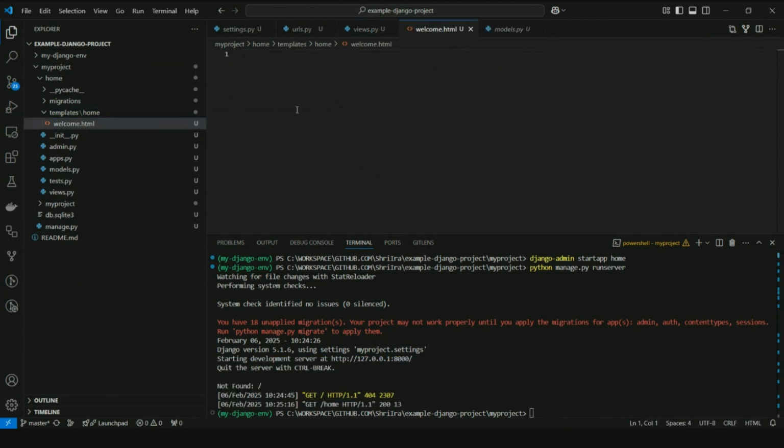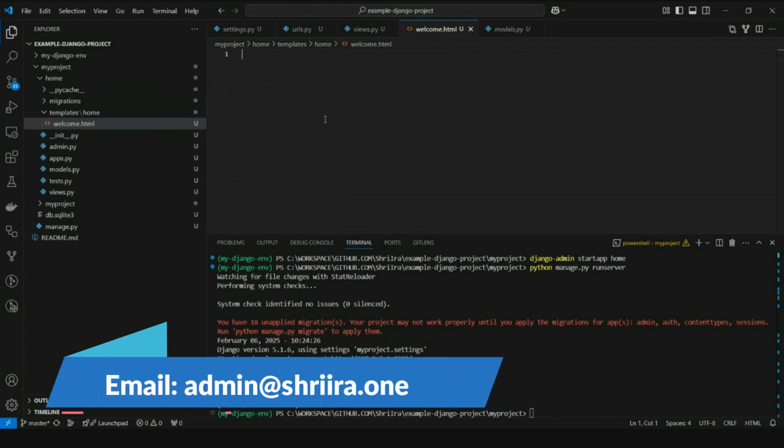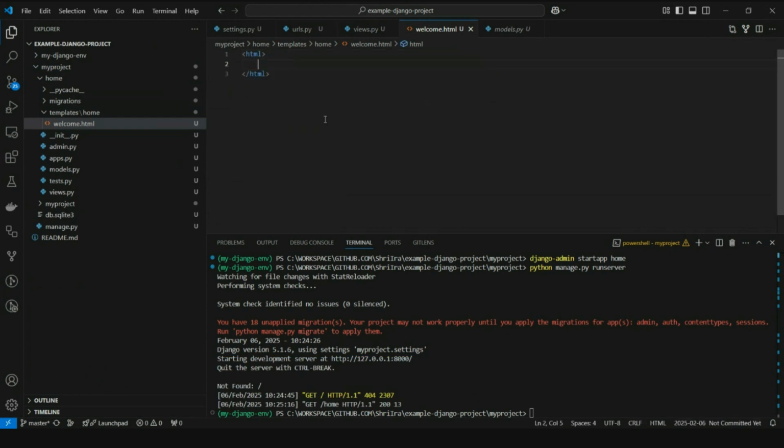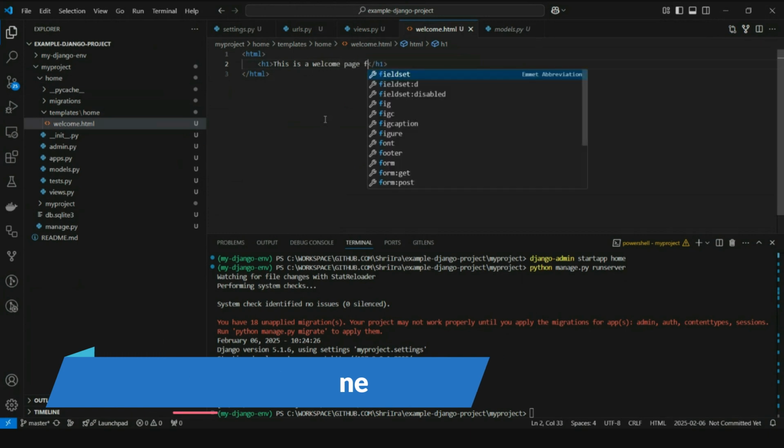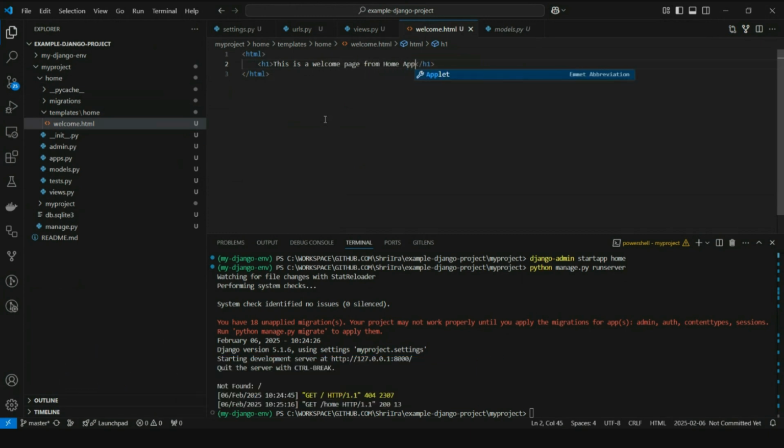Django uses a specialized language called Django template language. Before we go into that, we can actually put any plain HTML here. It's one welcome page from the home app.